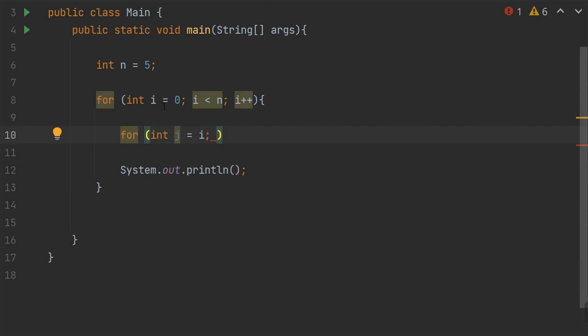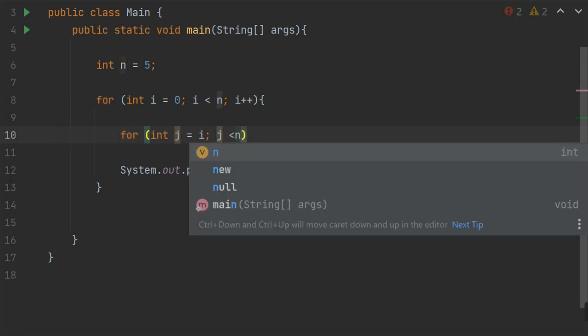So if we run the program for the first time, i will run 5 values, so our j will be 5. Then the next time i will run, it will reduce since it is only less than n, so it will run 4 times for the second time. So let me complete the code and you get a clear understanding of it. So int j is equal to i, then j is less than n.